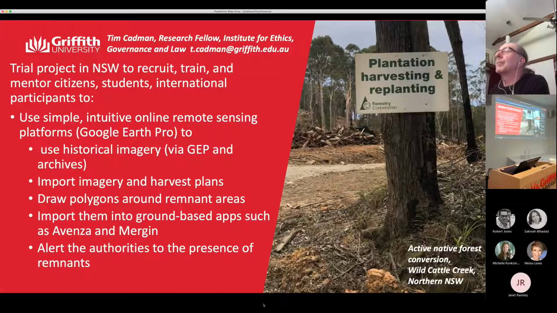So I've been part of a trial project in New South Wales to recruit, train and mentor citizens, students and international participants, but based around New South Wales, to use simple, intuitive online remote sensing platforms like Google Earth Pro. What I'm talking about is a move away from things like ArcView and QGIS, which are essentially highly technical and digital, and that's kind of an epistemology of expertism and being very clever, to a more amateur visual approach that such platforms as Google Earth Pro offer.